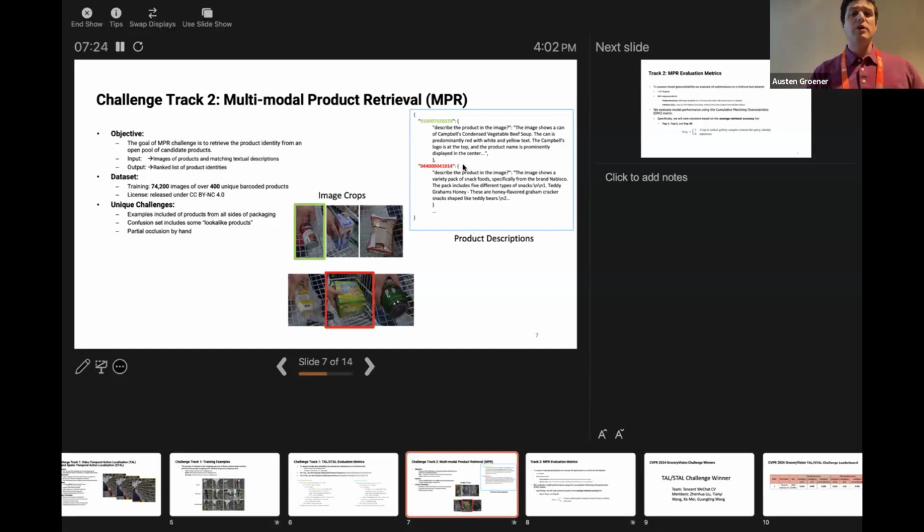Some unique challenges here include viewing all sides of product packaging, sometimes with not a lot of information present. A confusion set, which includes lookalike products. There's a whole category of items which look essentially identical to one another, if not for a very small amount of text. There's also partial occlusion by hand that complicates this data set challenge.